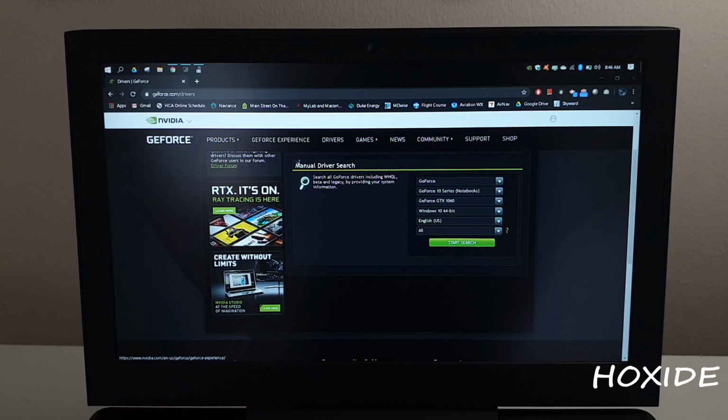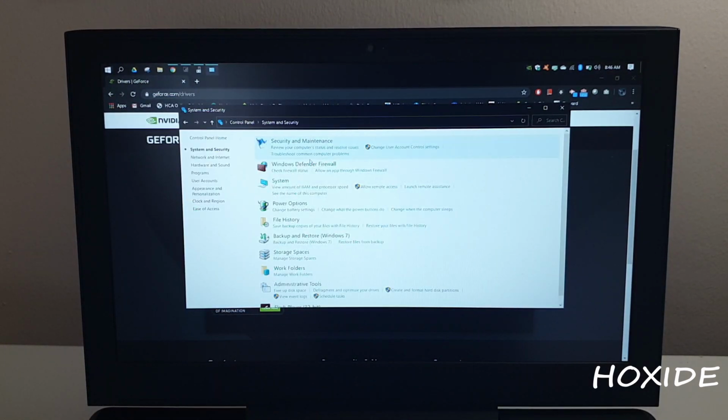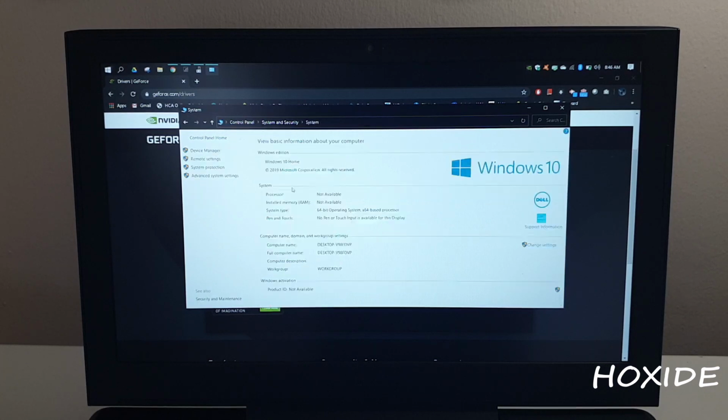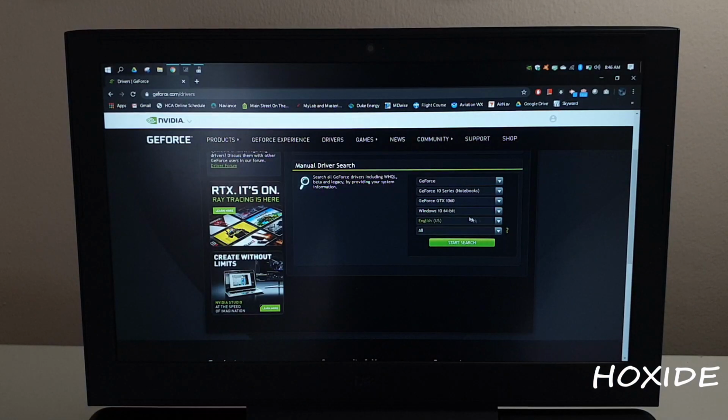Open that thing up, and then go to System and Security. System. And here it is. You guys will be able to see it. It says right here 64-bit operating system. If it says 32, make sure to choose 32 here, but mine says 64, so Windows 10 64. If you have Windows 7 or whatever, you guys can choose other OS version. Yeah, so English, I can read only English, so I'm gonna choose English. You do not need to worry about that, just have it as all, and start search.